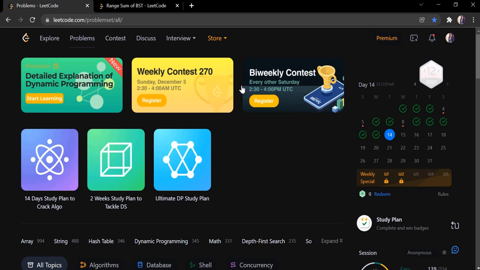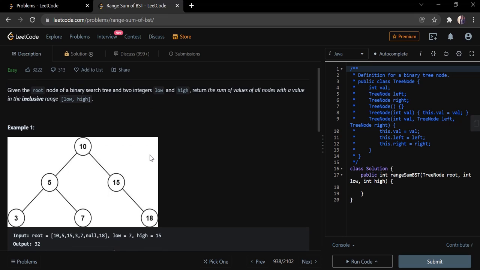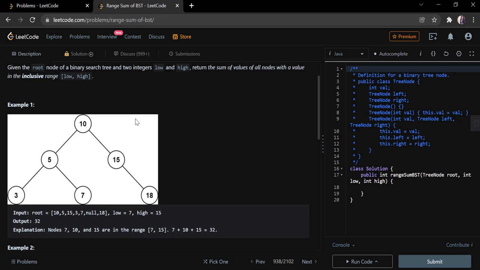We are at the 14th day of the December LeetCode challenge, and the problem we are going to cover today is Range Sum of BST. We are given the root of a binary search tree and two integers, low and high, as our input, and we have to return the sum of all nodes with values in the range from low to high. So let's understand this with an example.